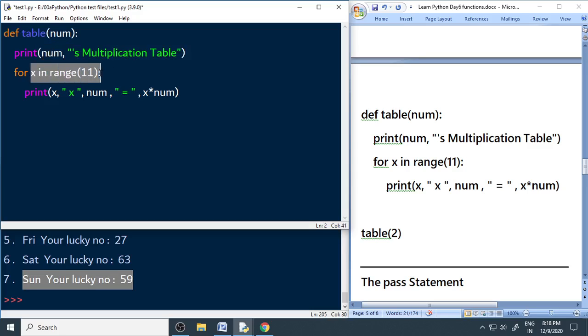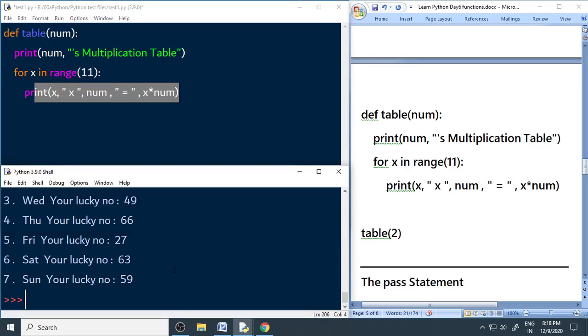For x in range 11. If you give 11, it takes up to 10. Therefore we say print x, then x into num, multiply that. Then how do we call that function? You can say table of 2. Sorry, you have to execute this first.